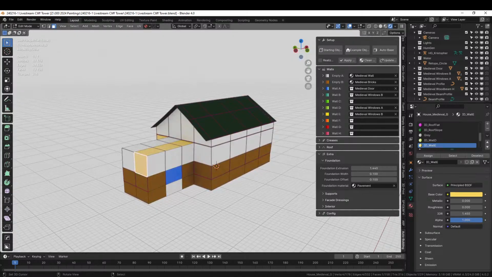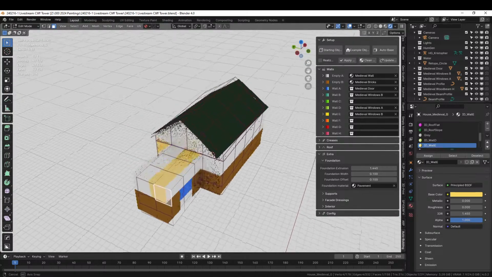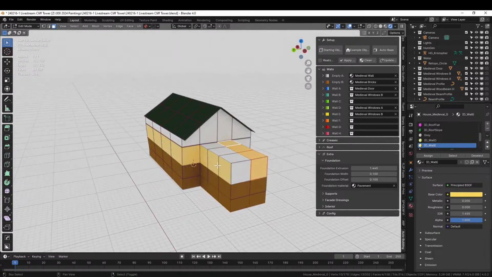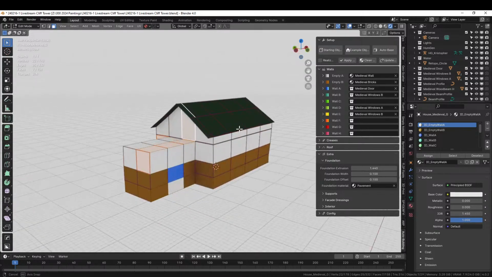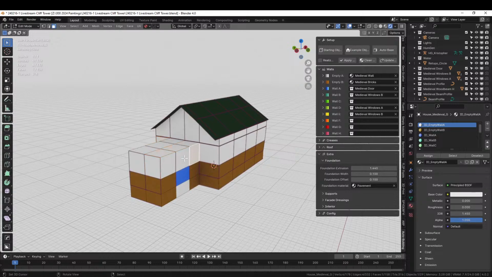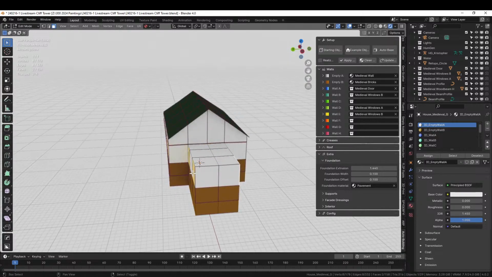There we go. Okay. Cool. Yeah, we don't want these to be windows either. None of those should be windows. We'll make all that empty wall. Assign. I guess we could make these windows, right? Sure.